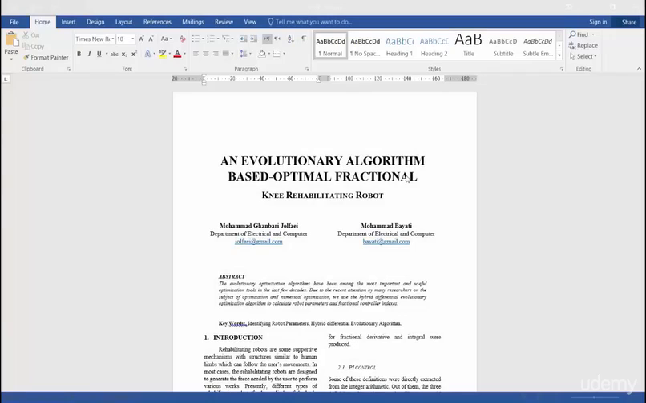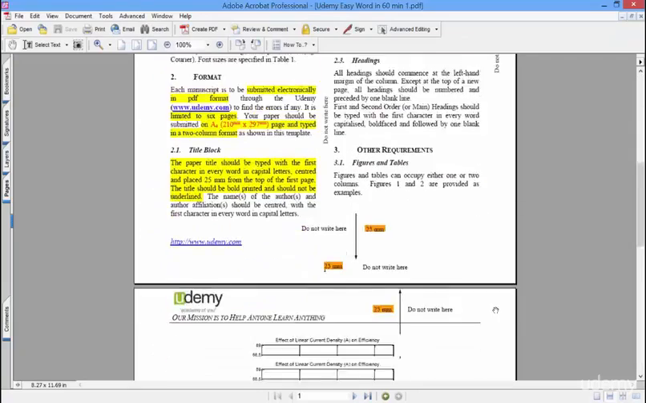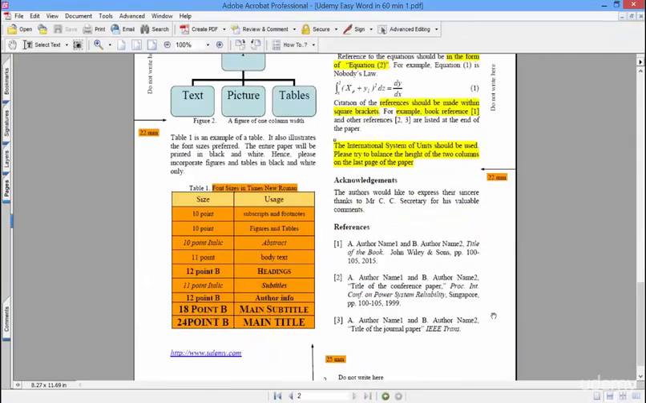Hello! Today it is the turn of inserting a table in our Word document. As you look at the template here, it wants us to make a table. It should be 10 points in size and font should be Times New Roman.